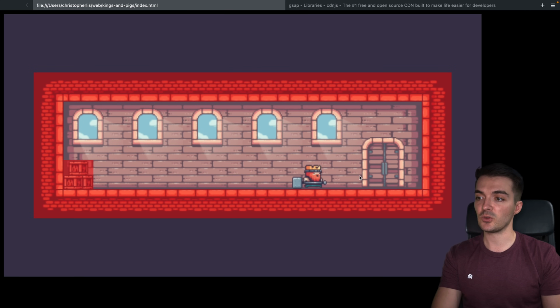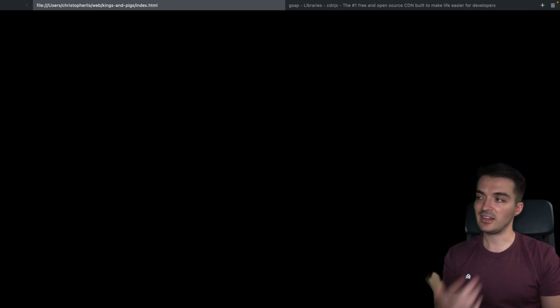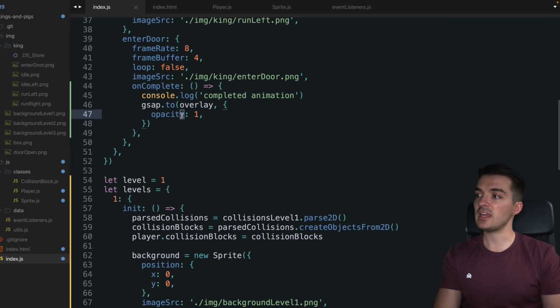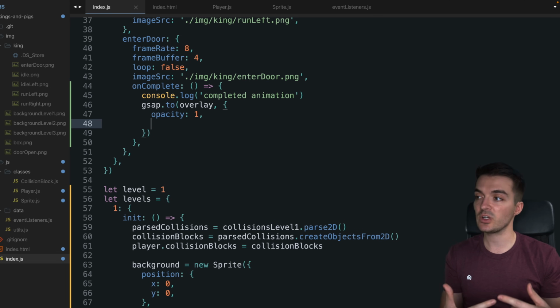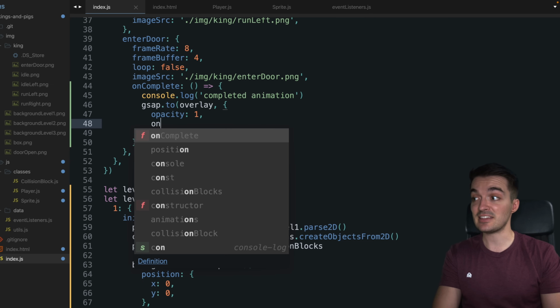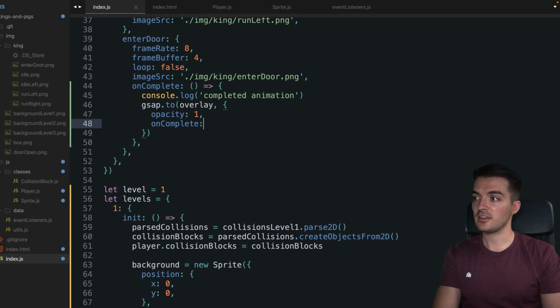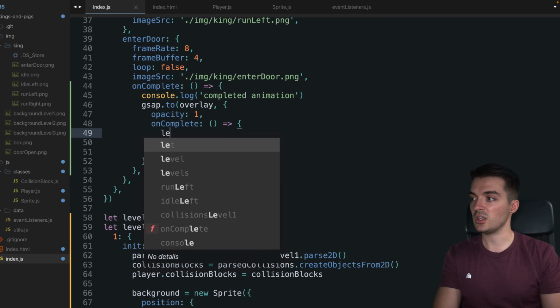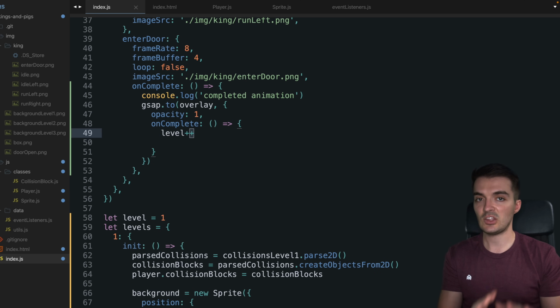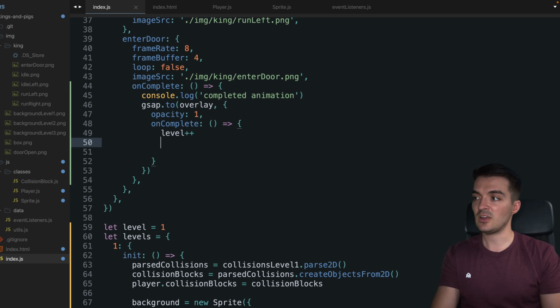We should be able to go through this door and get the same result, but with cleaner code. So we know we're going to fade in that overlay, but when this animation completes, we want to increase our level. So GSAP provides its own onComplete property, and this will be equal to an arrow function. And now within this, we can say we want to increase level by 1. That's going to push us to level 2. And then we want to call level 2's init function. So we'll grab levels, get the current level we're on, which in this case would be 2 initially, and then call init on top of that.